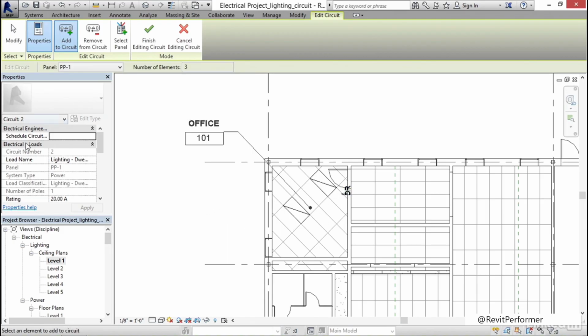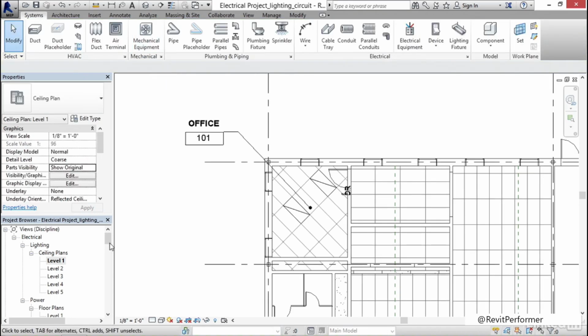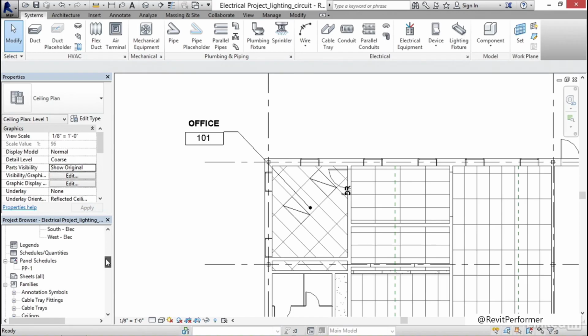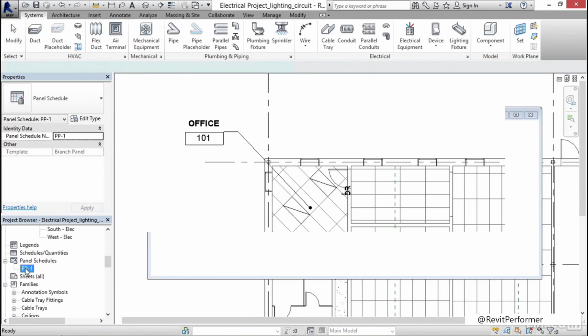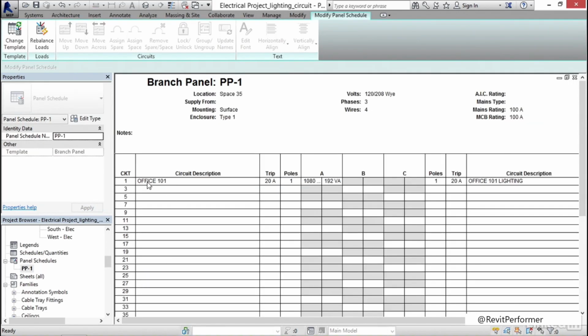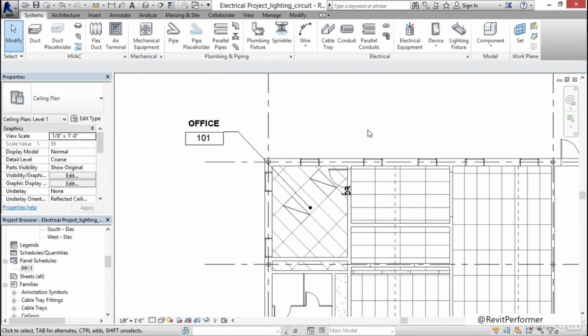Once those are selected, in the Electrical Loads, click into the Load Name box. Make sure you highlight all the text that's in here. Let's call the load name Office, with caps, 101 Lighting. Click Apply. Click the green check mark for Finish Editing Circuit. In our project browser, let's scroll down to Panel Schedules and double-click on PP1. From the side, we have Office 101 and Office 101 Lighting. We can close out of our panel schedule.